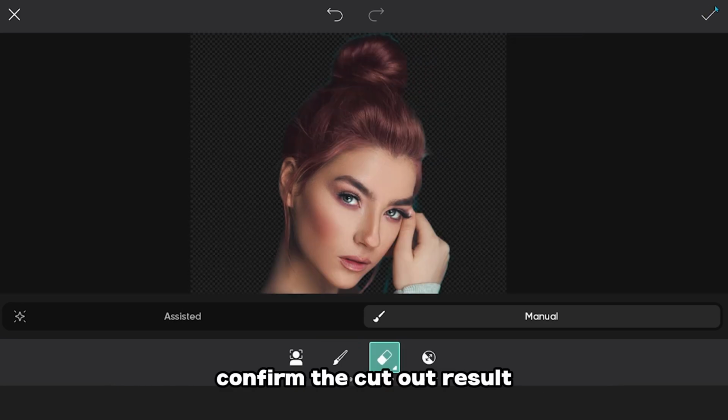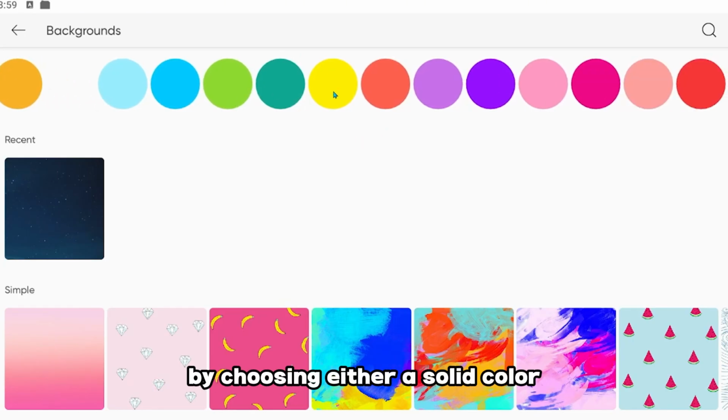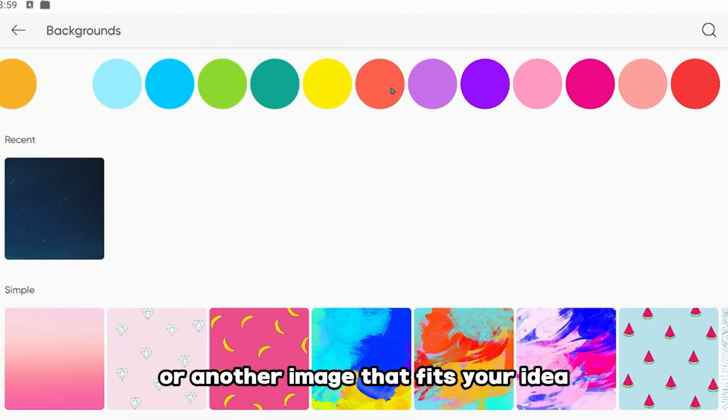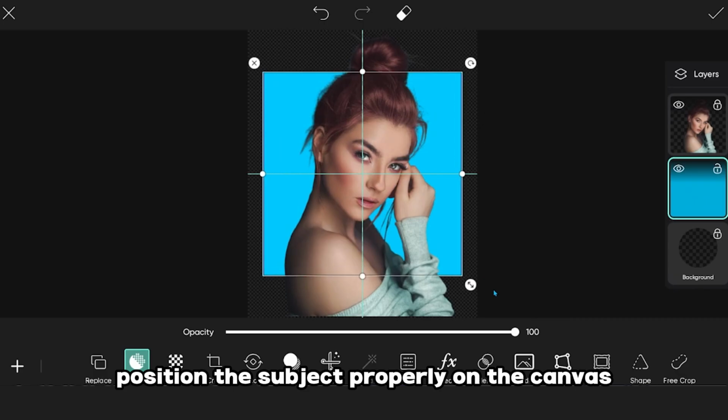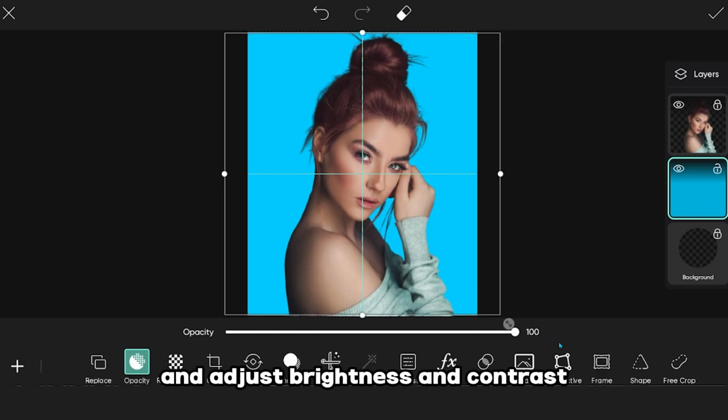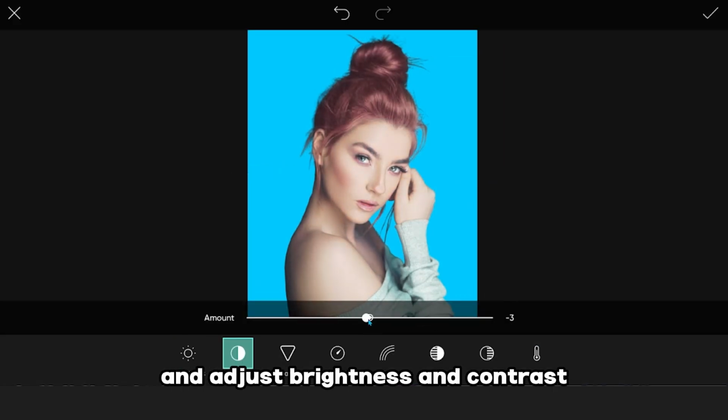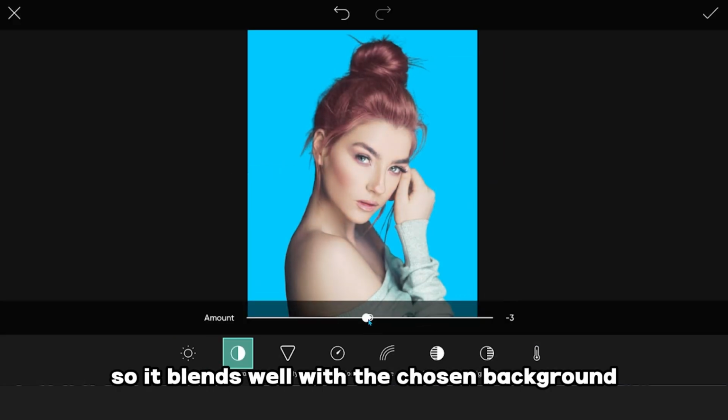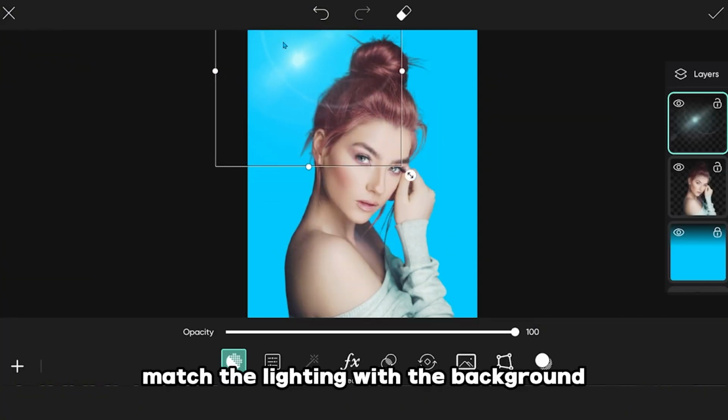Confirm the cutout result and add a new background by choosing either a solid color or another image that fits your idea. Position the subject properly on the canvas and adjust brightness and contrast so it blends well with the chosen background. Match the lighting with the background.